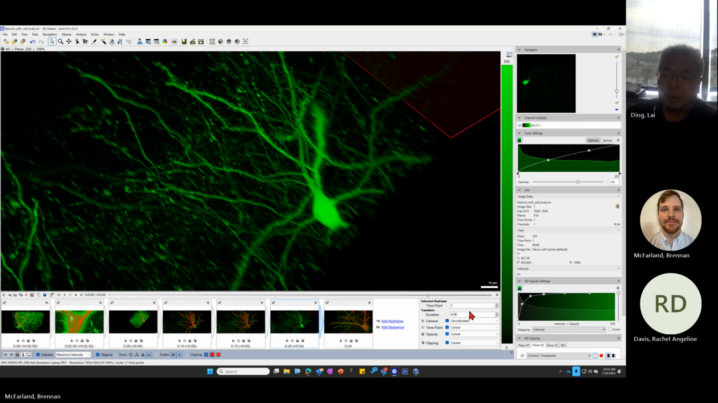You can also do the same thing with the other opacity and clipping settings too. So the point being is that there's a lot of flexibility with how you can transition between these points.